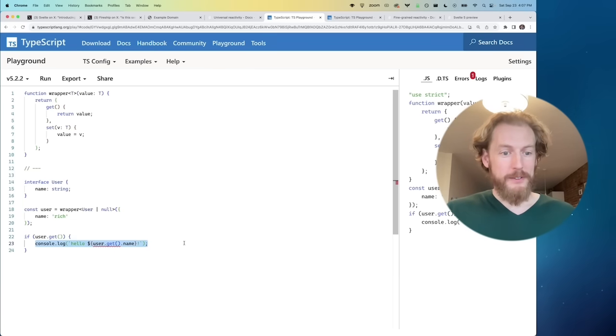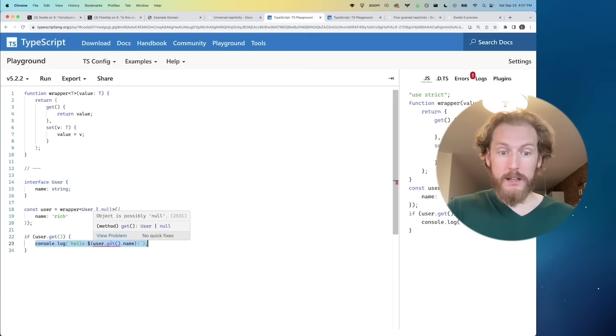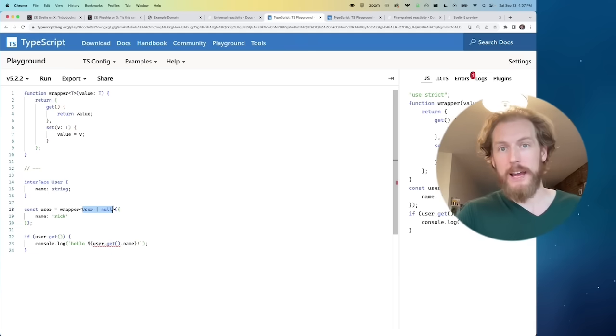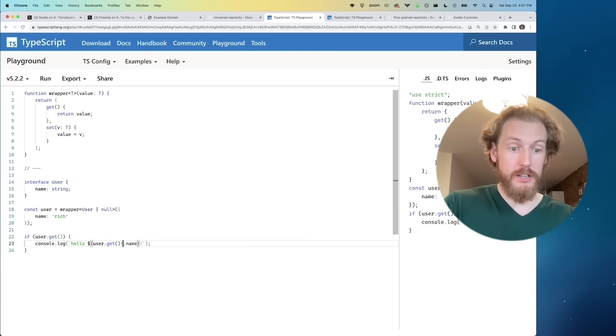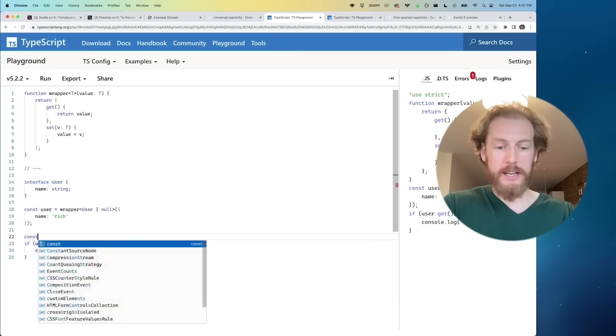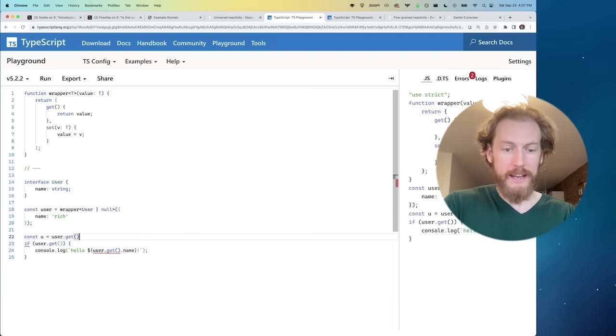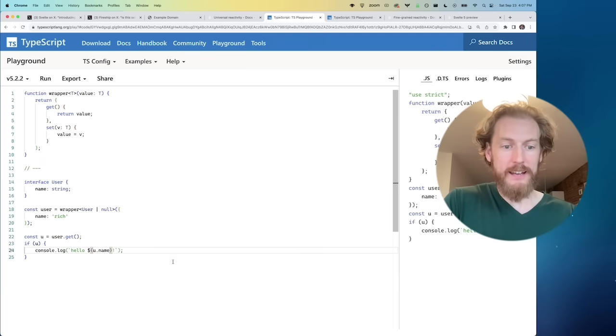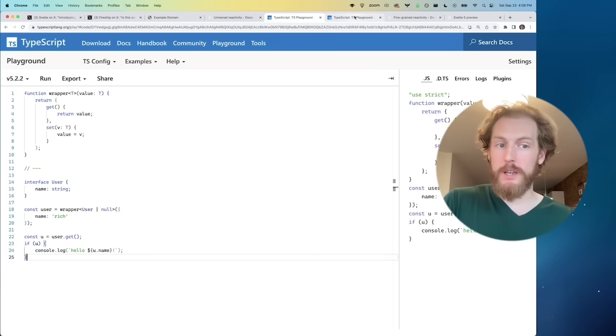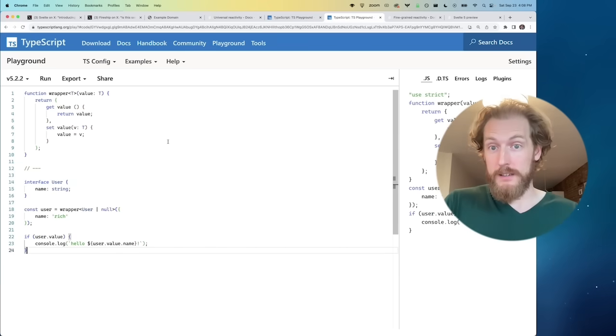But TypeScript thinks that this value here could be null because that's what this function returns, because that's the value of the type argument. And so we get this red squiggly here, and we have to fix it. We could make a non-null assertion, or we could have a temporary variable like const u equals user.get, and then inside there, if u, and then the same thing inside there. All of a sudden it works, but ain't nobody got time for that.